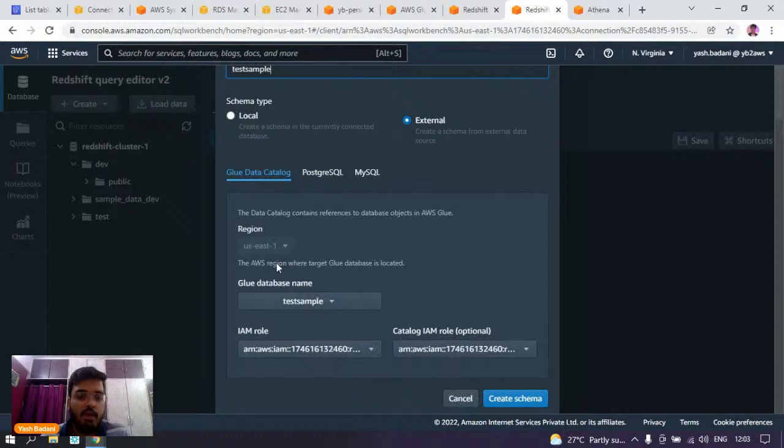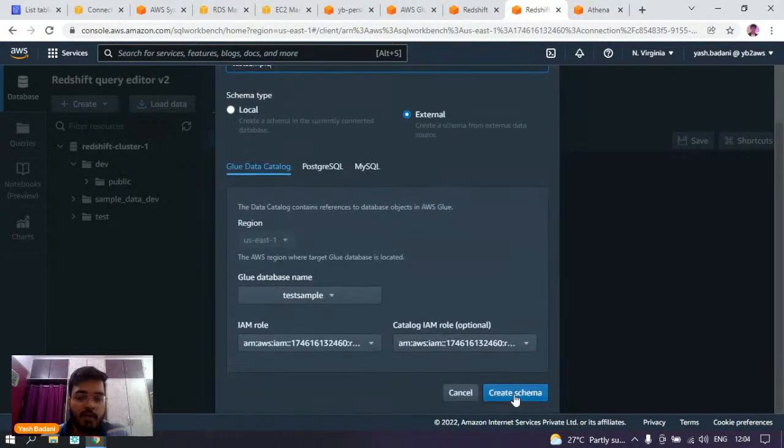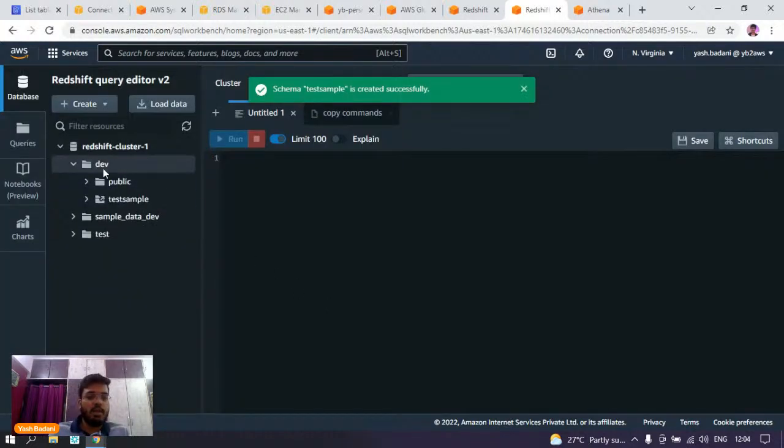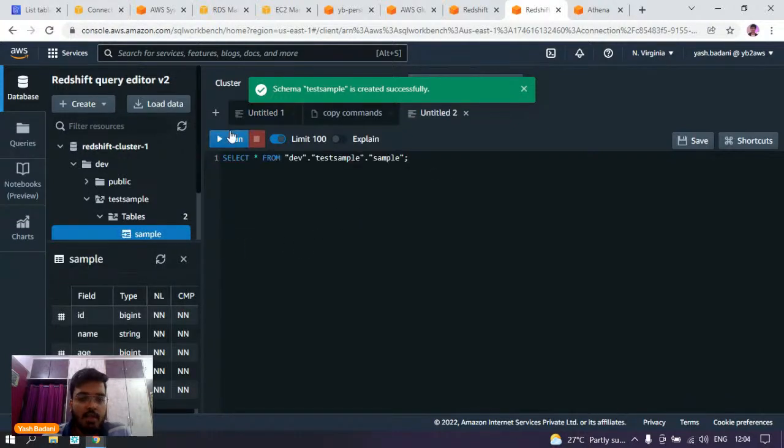Okay, since it's a Glue data catalog, it is giving me an option to select a Glue database name, but we are adding a schema in my Redshift. You just need to make sure about the nomenclature. I click on create schema. So the external schema is created here. Now when I go here, I can see both of my tables, right? I'll select this table and I'll run this query.